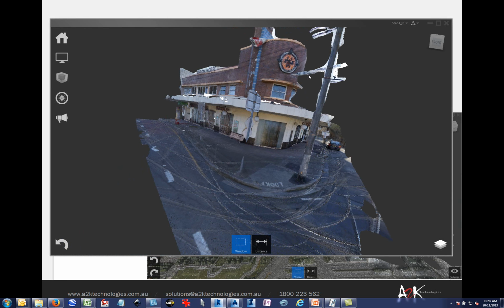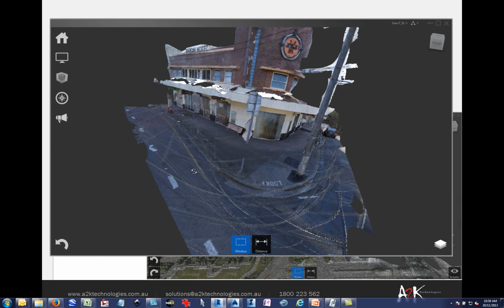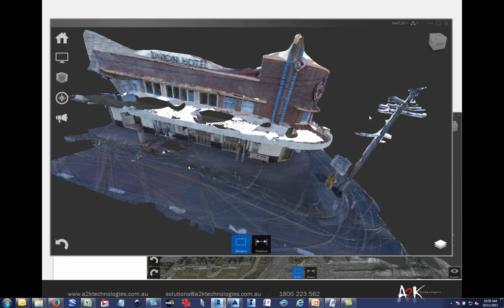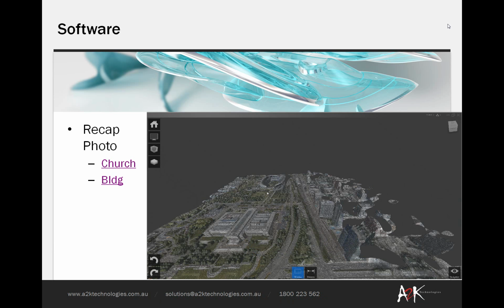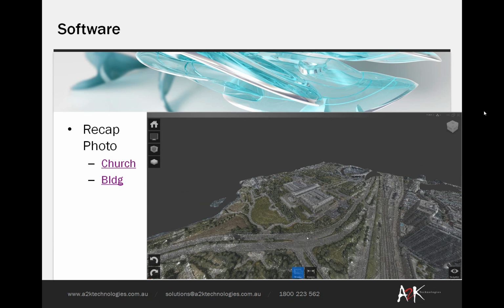So again, that's just taking a less fancy building, because as the software picks up a church, it's got lots of features to overlap and work with. This is not quite so standard a building. It's also got reflective surfaces, which aren't ideal, but it still managed to pick up everything for us. So what that does is it shows us that the software does work, and the next question is how you use it.